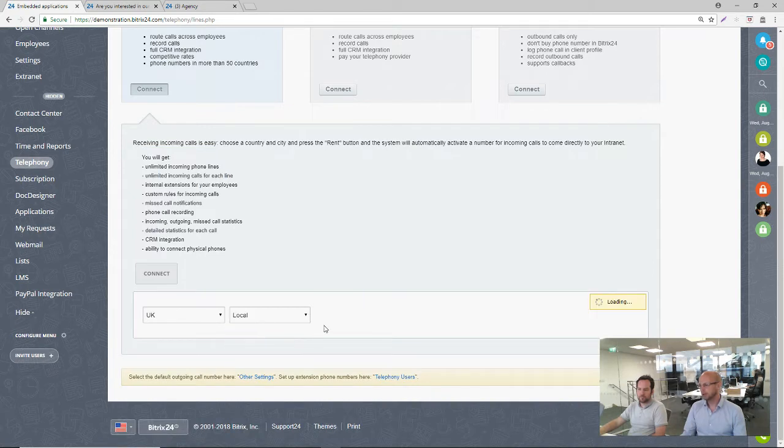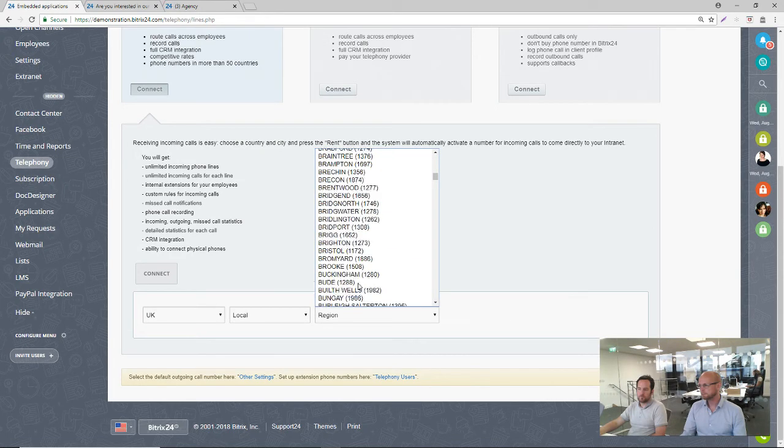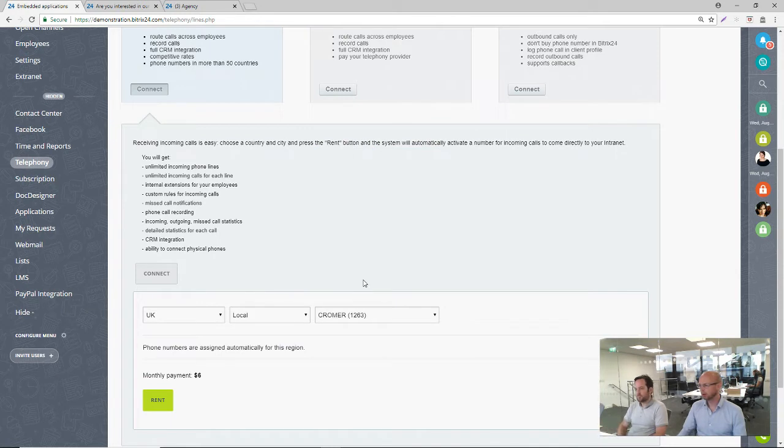So I think you can actually rent numbers in excess of 20, 30 plus countries, and the prices range a little bit. So in the UK, $6. So I can rent this number, provided I have credit in my system. It will generate a telephone number for me immediately, and with that number you can advertise that number. You can direct your existing telephone number calls to that rented Bitrix number. Simplest way of doing it, and then you're ready to go.